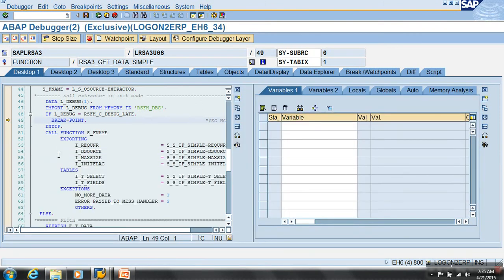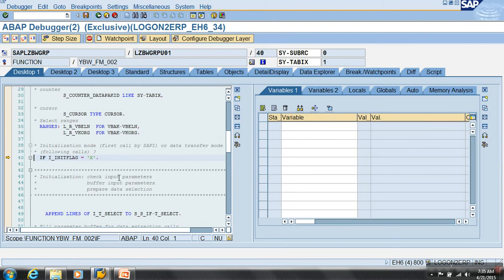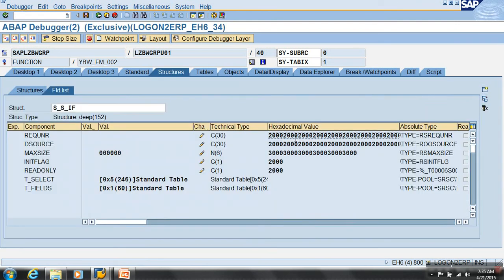So again it calls my API program. The API program is going to call my function module with the request number. Let it call it. Now it is coming. Now what is my init flag? Is it now called for initialization? So what I will be doing is collecting all my data into static S_S_IF. Let's see what happens. Now it is filled.